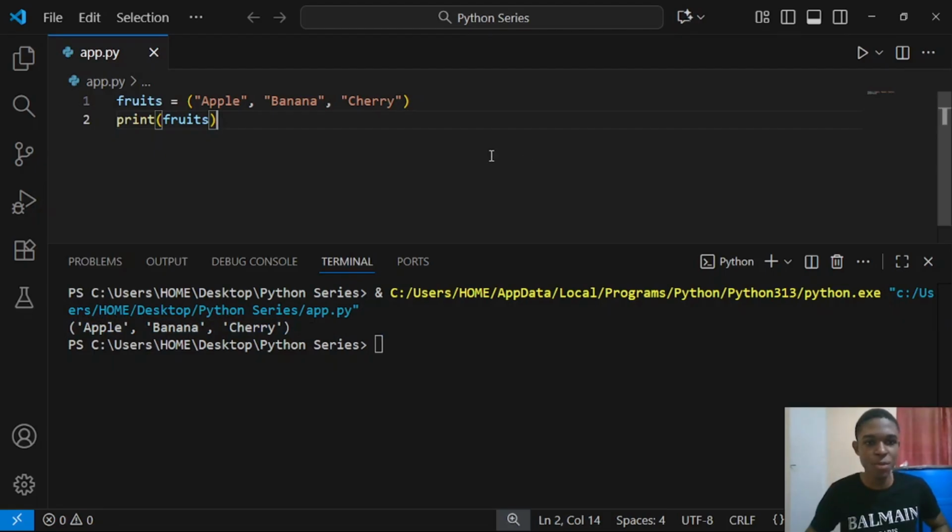Now let me prove to you guys that tuples are immutable. So let's come right here. And now, just like lists, guys, we can also access each item within our tuple by indexes. Remember that indexes always start from 0, so that means apple would be at 0, banana would be at 1, and cherry would be at index position 2.